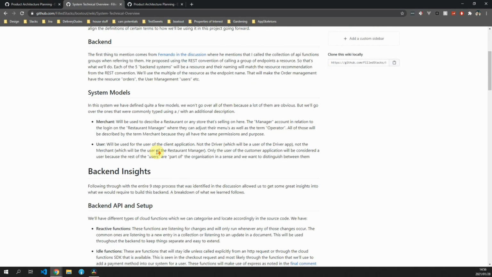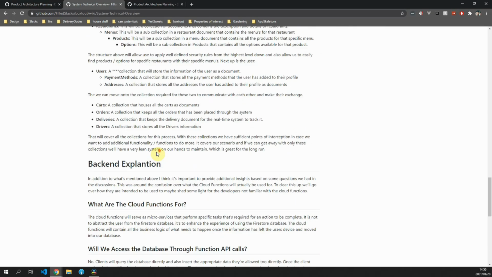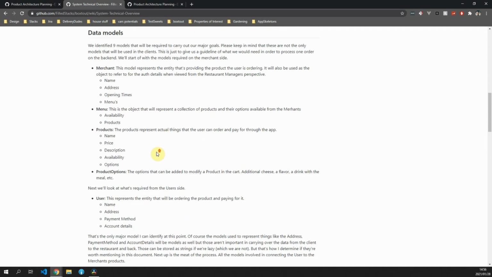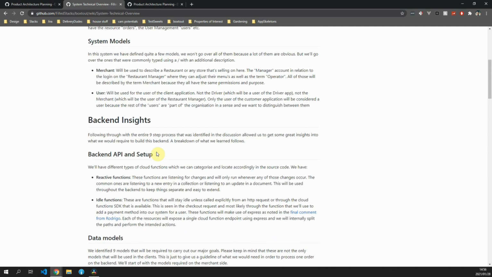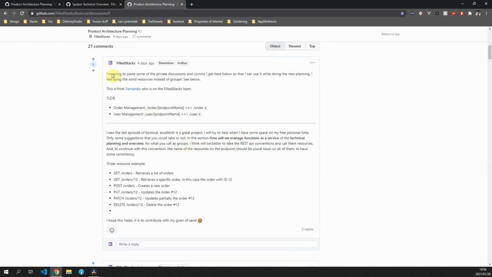This document is the summary of the discussion that we had. So instead of giving you the final discussion, this time I want to go over the actual discussion that we had so that you can see and maybe learn the process that we follow when we do the internal planning as well. So the first few things in the discussion was from Fernando, which is on our FilledStacks team.